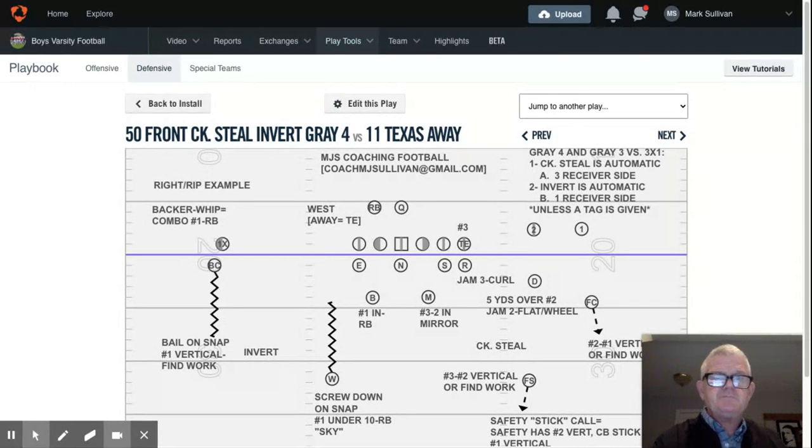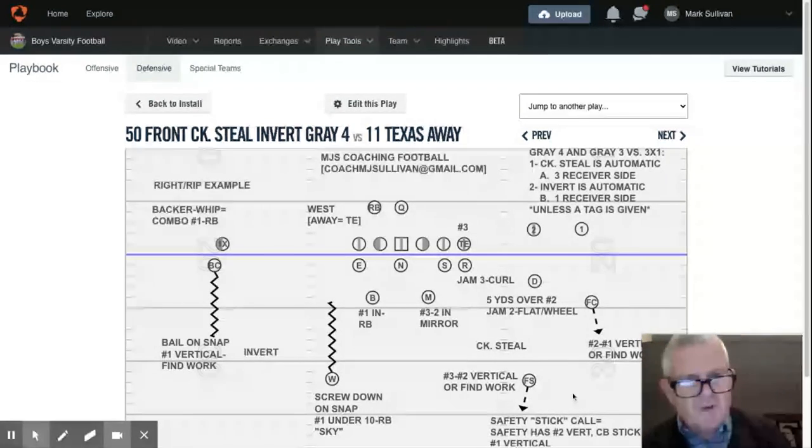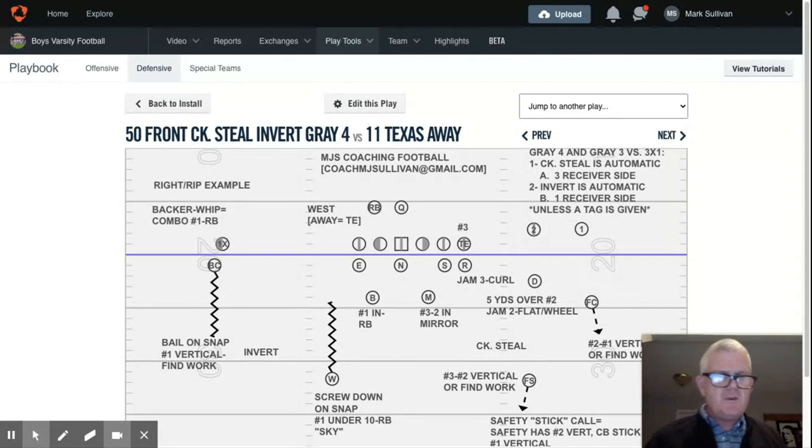Okay? So he's working over two. The outside linebacker, when it says jam, that's just a pipe dream, whether you're going to get hands on. We want you to delay the stem of number two as long as possible to buy time for the corner. And we're not talking 2, 3, 4 seconds. If between a half second and a second, you delay the vertical of number two, that's all it takes.